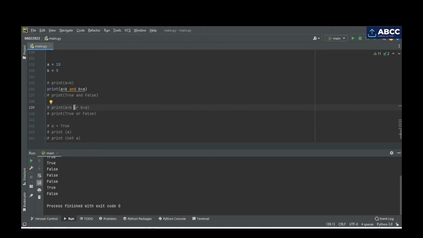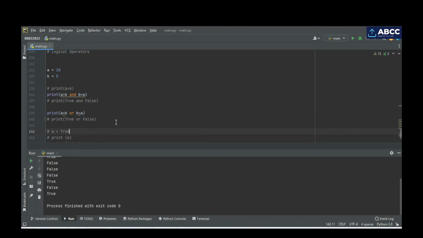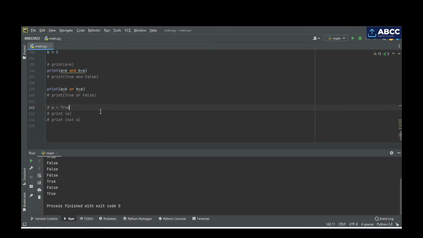Another operator is the OR operator, that we can see here. The OR operator checks whether the first condition is true or the second condition is true. Whichever condition is true, we will receive the answer true. Let's check it out. Here our answer is true. A is greater than B, so our first condition is true, but our second condition is false. Since our first condition is true, we receive true. That is working.